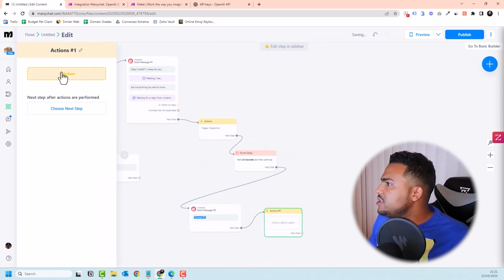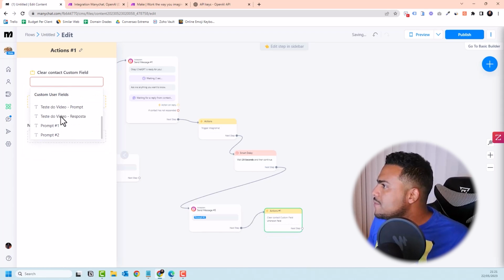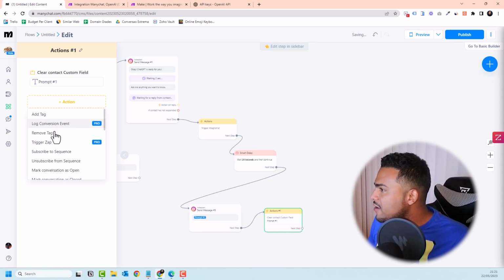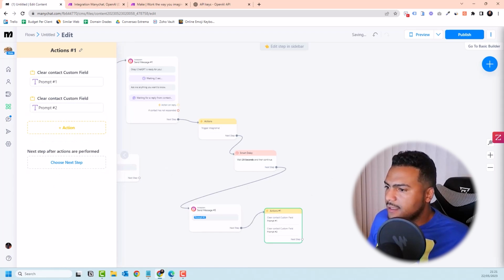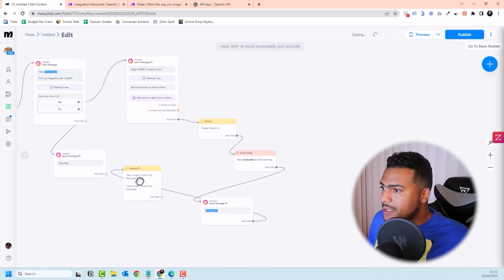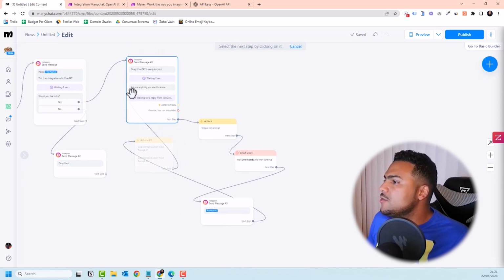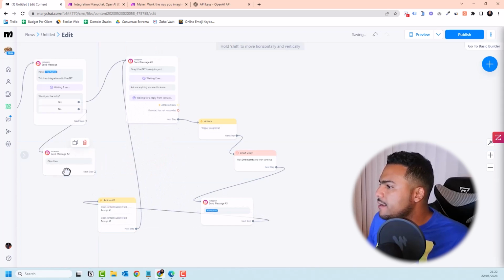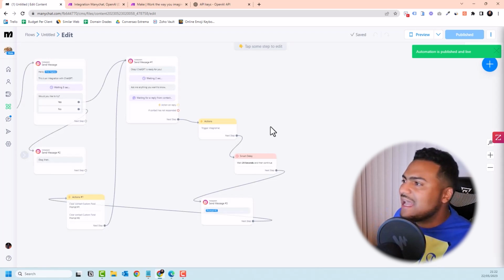We're going to use action, and then there's clear contact custom field. We're going to clear prompt number one. We can create another action. We're going to clear prompt number two, and that's it. We have this here. We are clearing the fields, and now we can send the step right back to where it was, to the beginning, right here. And there we go. We have our loop, and let's publish and let's test that right now.